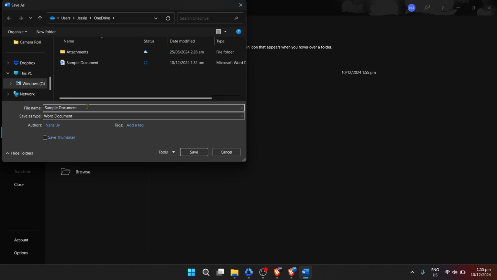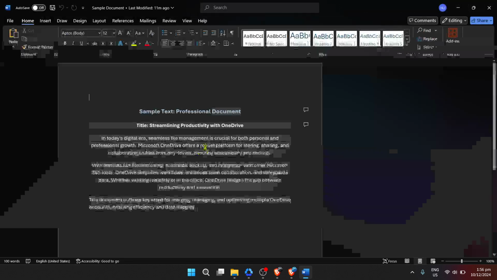You'll then be prompted to give your file a name. Choose something descriptive and memorable. You'll thank yourself later when you're trying to find this document among potentially hundreds of others. After naming your file, it's time for the final step. Click the Save button. Your document is now safely stored in the location you selected. You can breathe a sigh of relief knowing your work is secure and accessible for future editing or sharing.